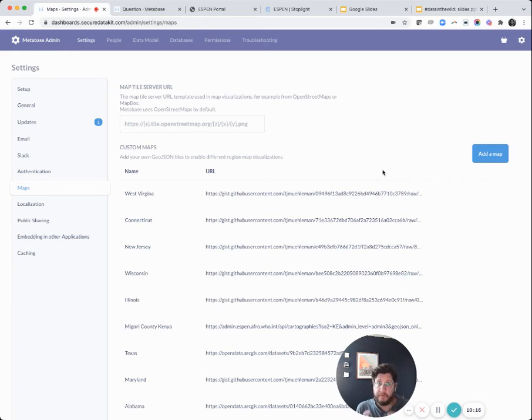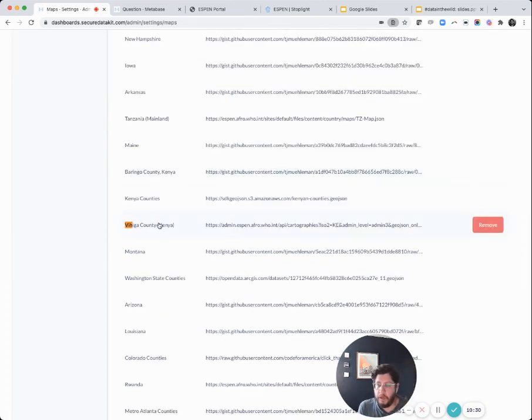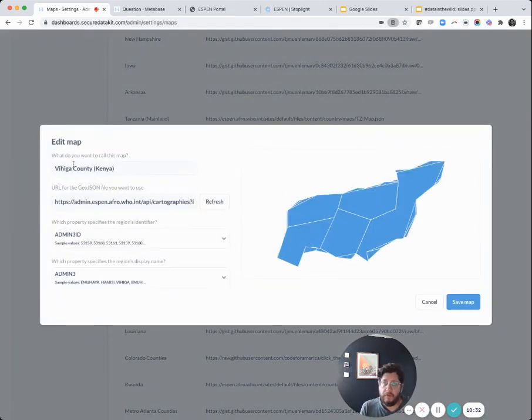But for the purposes of this demonstration, I've already loaded a whole bunch of maps into Metabase because we use a lot of mapping. And I'm just going to search for Vihiga. Okay, so it's right here. So the way you configure it is you have your URL for the GeoJSON. So this URL, if I took this URL and plugged it into my browser and hit it, I would see a whole bunch of GeoJSON with latitude and longitude points. Not terribly useful to the human eye, but to somebody who's building a map, it's very, very useful.